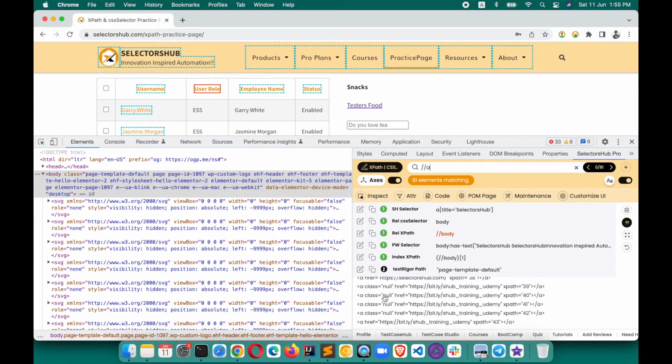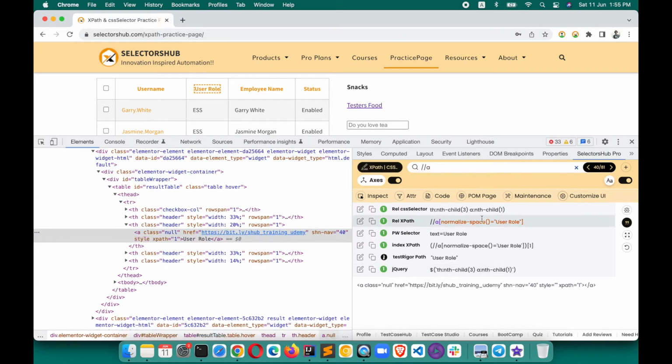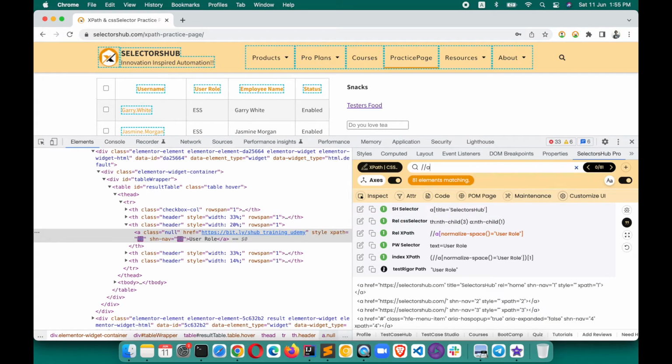Now suppose we want to generate XPath for this element. How this is going to help you in auto generation: you just click on this node here and SelectorsHub Pro will automatically generate the XPath and selectors for that element. Here it will show you that this is the 40th one out of 81, and here it has generated this. This is really incredible.